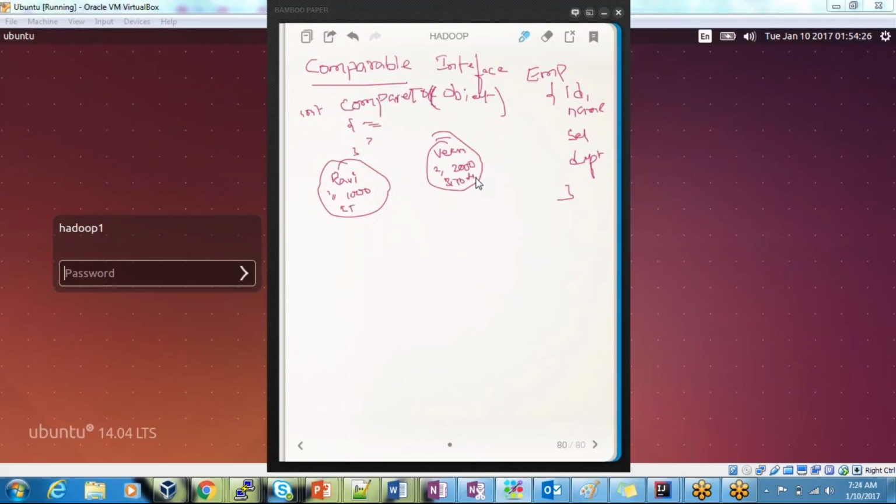Because I want to process something for these employees, I want to keep them in order. So who has to come first in this case? We know ID is 1 here and ID is 2 here, only two objects, so Ravi has to come first and Veera will come next. Or if you are comparing based on salaries, whoever has more salary has to come first, and the next one comes later.